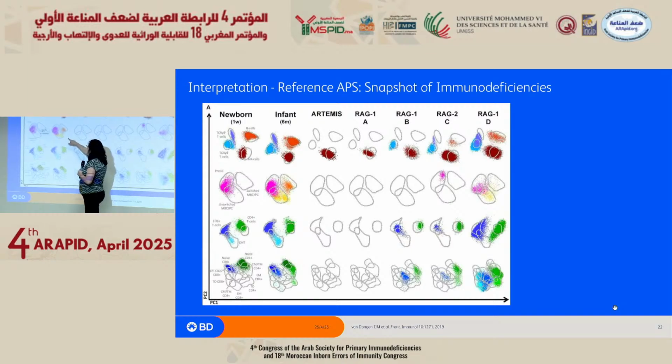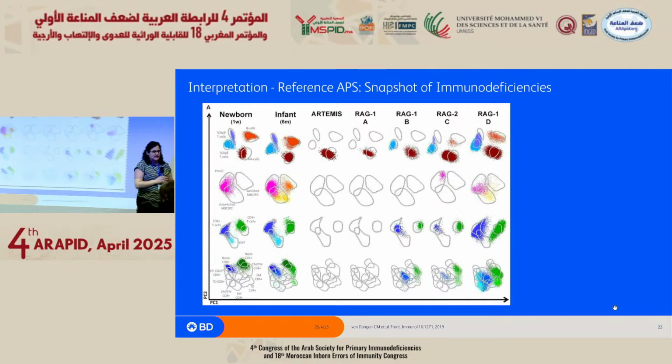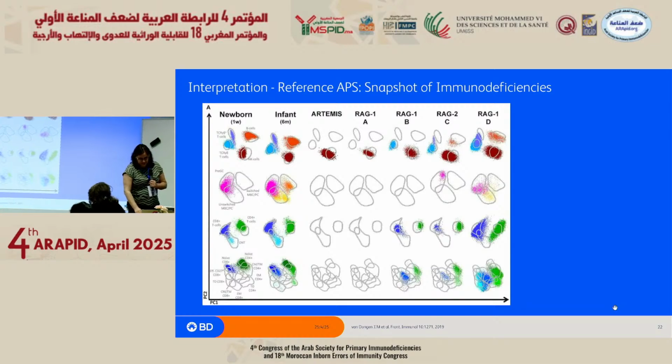If we go to the infant who is already 6 months old, you can see that the population is already present here. But then if you go to the different known mutations, you can see, for example, different mutations in RAG2 can give different results in immunophenotype. So it's important to have this comparison, and it's also very visual to anyone that is starting with flow cytometry.